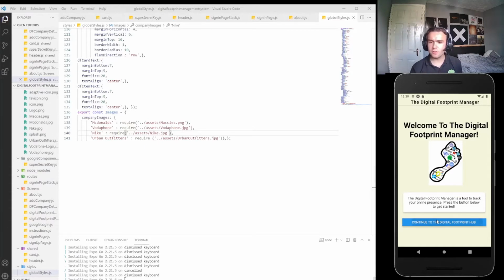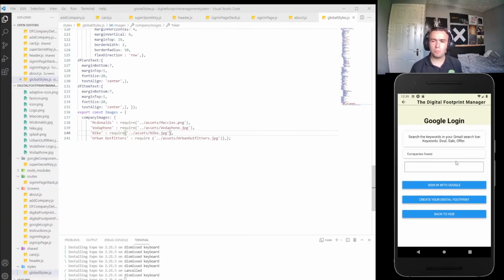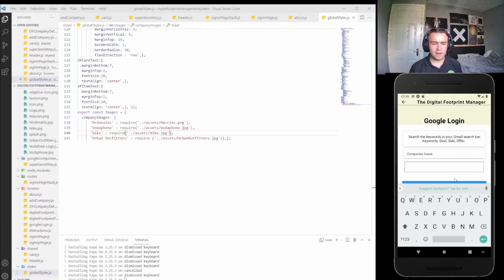Firstly, if I go into the Google login page, I had a problem with the keyboard. So say I want to add in a company. I found Puma are tracking me. The issue I had was the keyboard would not disappear from here. So this is a big problem, because to create a digital footprint we need to click the create your digital footprint button, but that is not accessible in the keyboard.